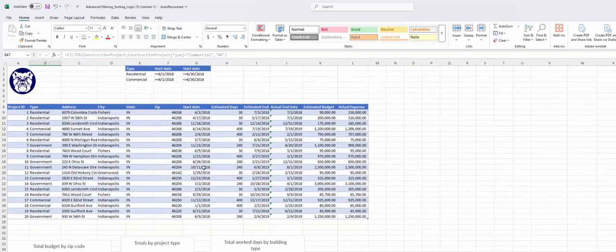All right, so what if we made this more interesting, right? Because in our previous example, we wanted residential and commercial. And I think a better way to say that would be residential or commercial.